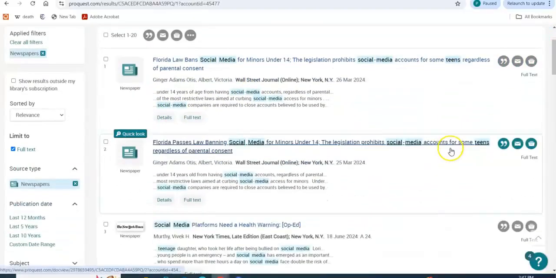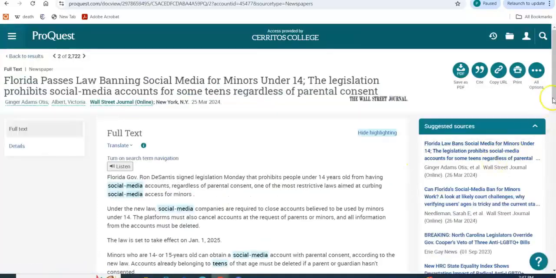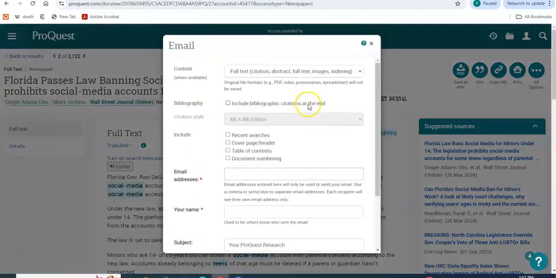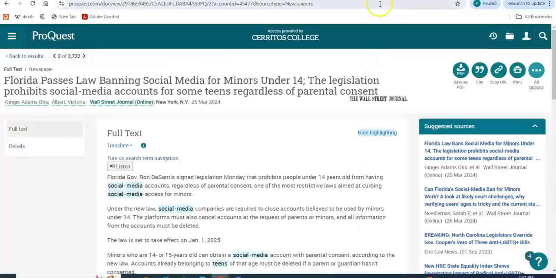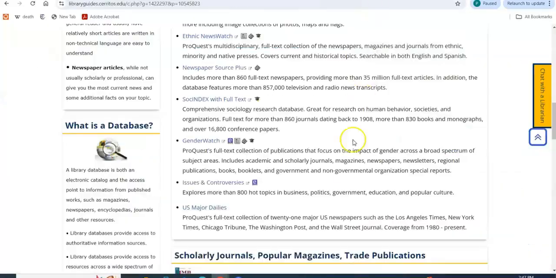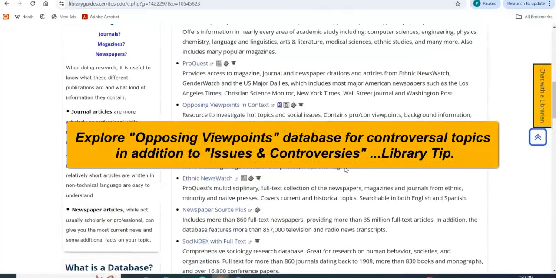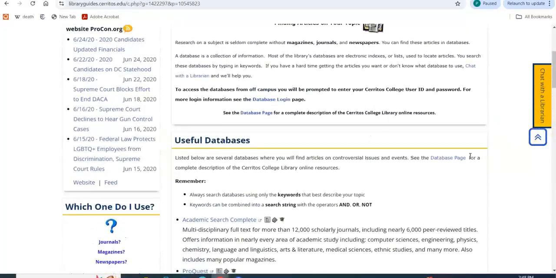So here we have it. So if you like any of these articles, click on the title, click on all options. That way you click on email, include bibliographic citation, put your email down, click continue to get the article and the citation with it. Of course, feel free to explore the other databases, because if you understand the concept of how to do your research, you're going to be able to navigate the other databases. But again, chat with us if you have any question about it.